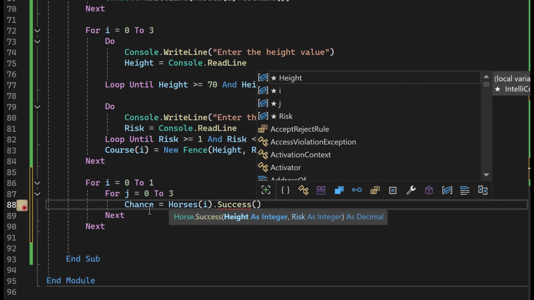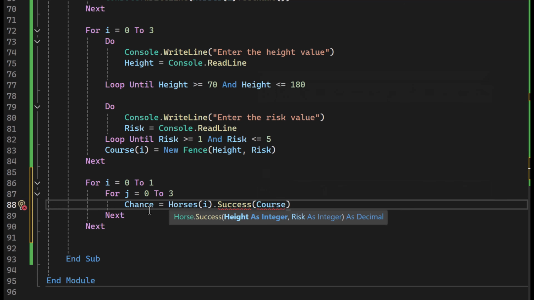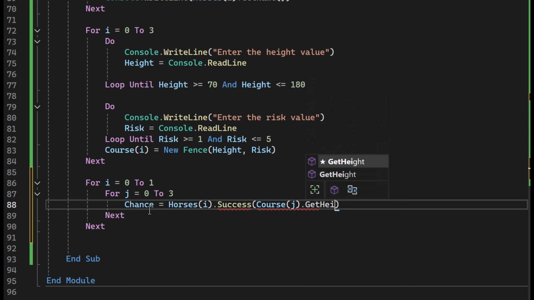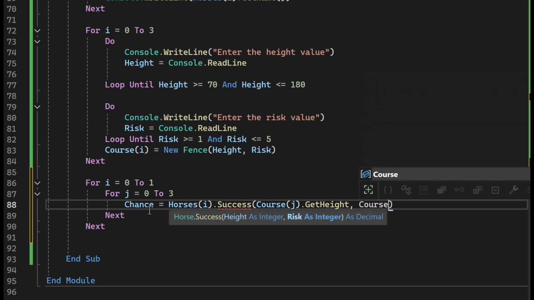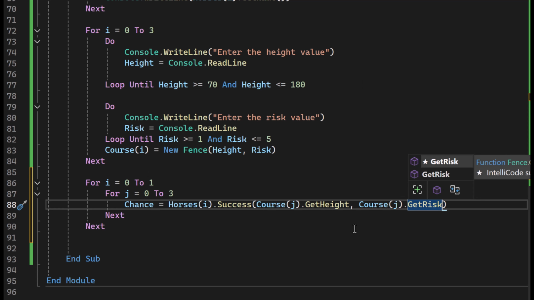Here's how I do that. Course J, which is course 0, the very first fence, dot. I need to get the height. I'm going to pass that as my first parameter. The next parameter I'm going to pass is get risk. That will pass the height and the risk that we just wrote earlier. That will calculate the chance.